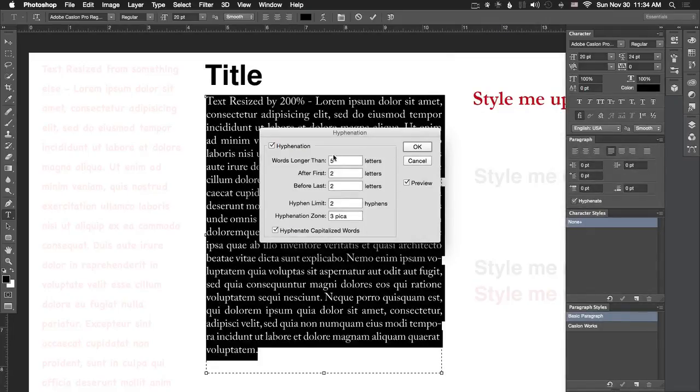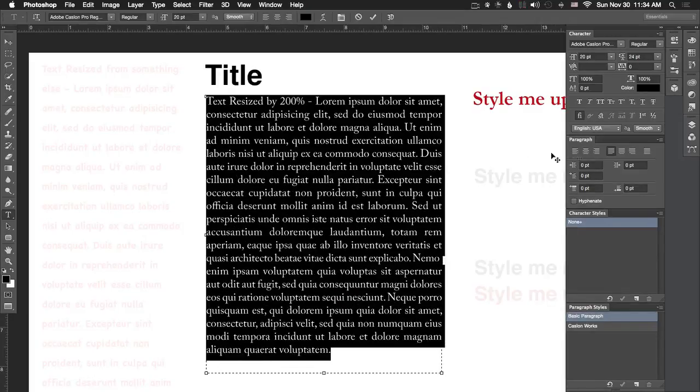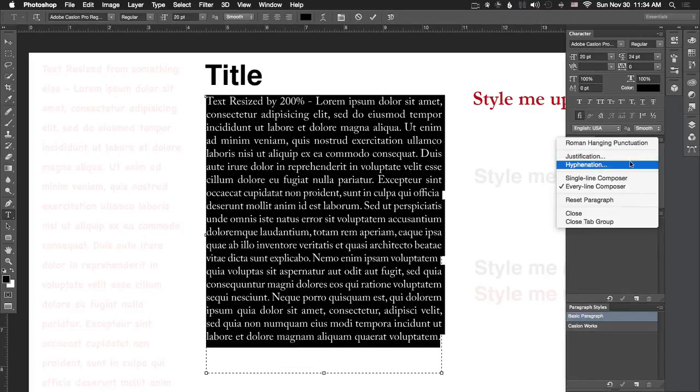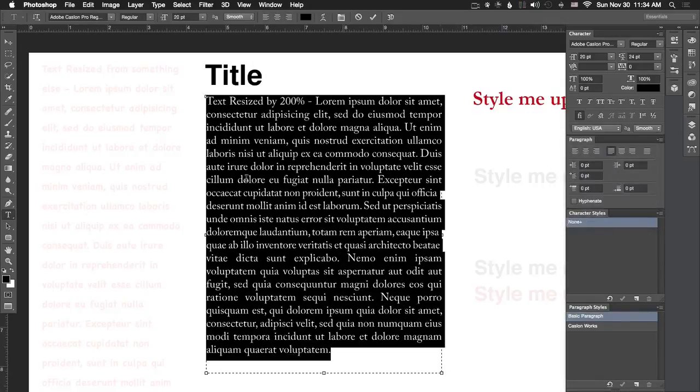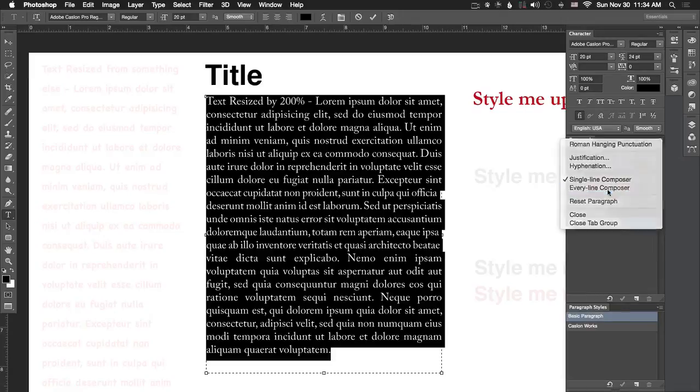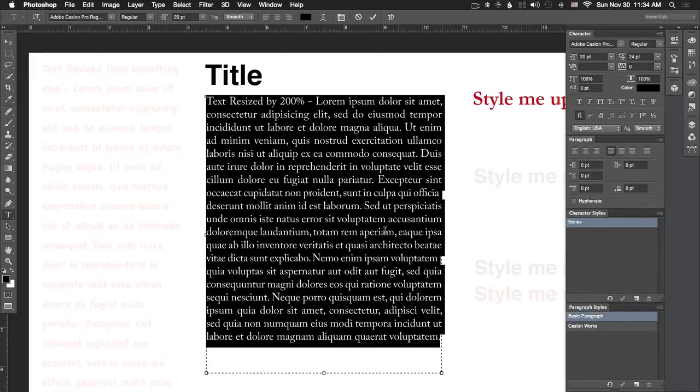You can do things like set exactly what the limits for hyphenation are. You can get into some pretty intense details here. Not nearly as intense as you would in InDesign, but some good options, like single line composer versus every line composer. Is it trying to maximize it so every single line looks the best, or so each individual paragraph looks as good as possible? So there's a lot of things here.